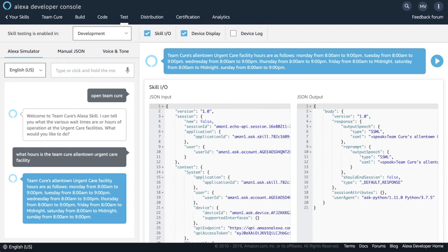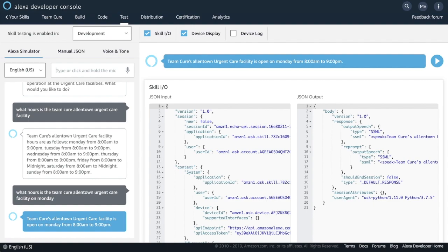Friday from 8 a.m. to midnight. Saturday from 8 a.m. to midnight. Sunday from 8 a.m. to 9 p.m. If I just wanted to find out for one day of the week, Team Cure's Allentown Urgent Care Facility is open on Monday from 8 a.m.